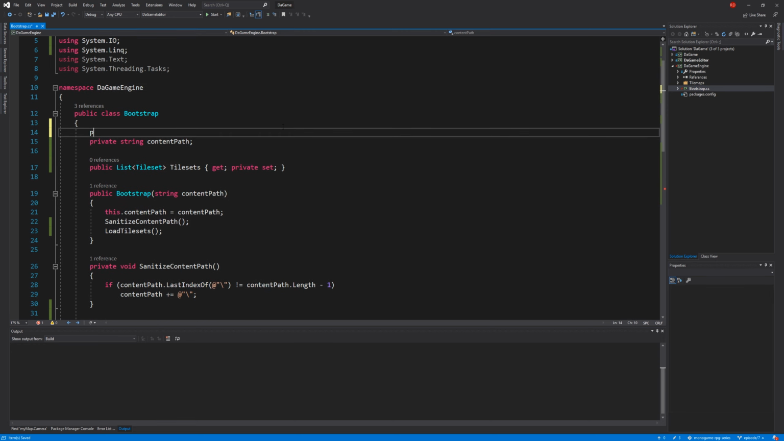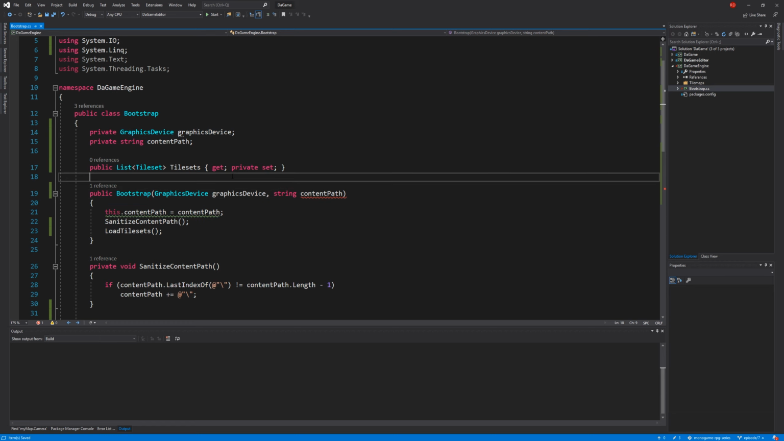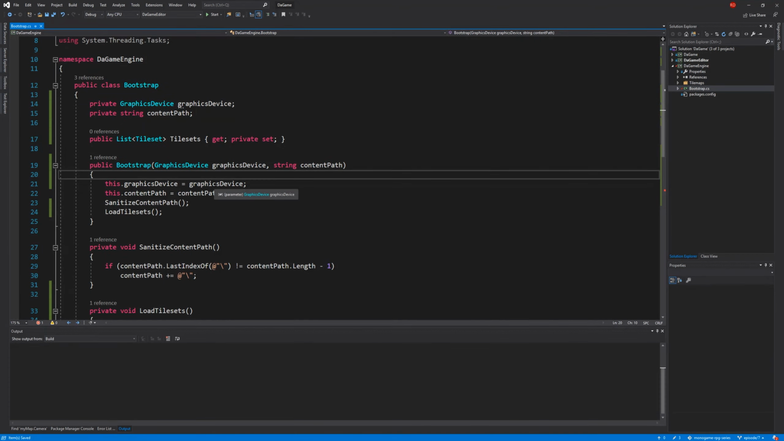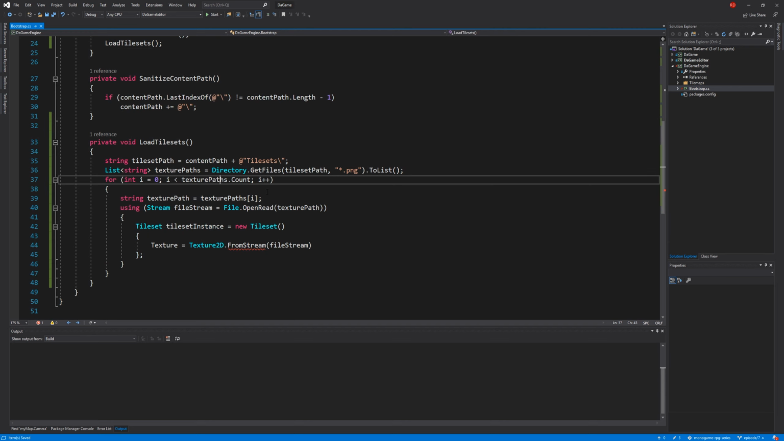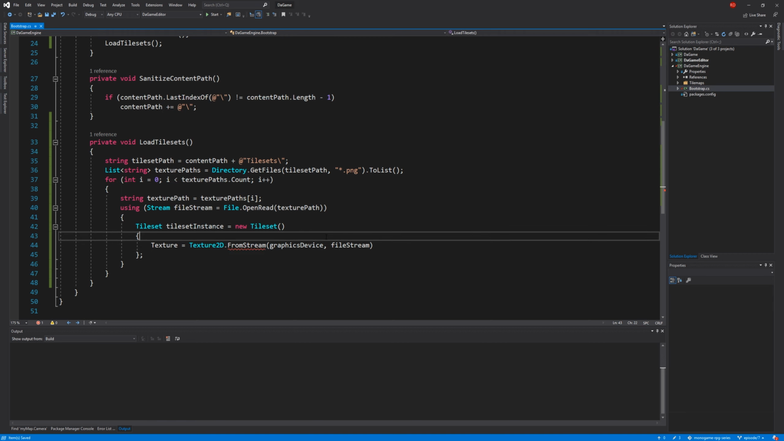So another member variable will have a private graphicsDevice lowercase, and then we'll also expect that to be passed in the constructor. So you can highlight that, copy it, paste it in here, add a comma, and then we'll just do much the same as content path. This graphics device equals graphics device. Now, of course, we're going to get some complaints in a moment because the constructor where we're using it in the editor is not passing the graphics device, but we'll get to that in a moment. The other thing we need to do here in the stream is just pass in that graphics device we just defined at the top of the file, and there we go.